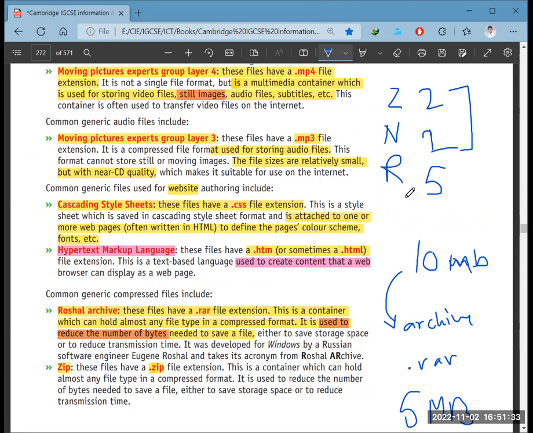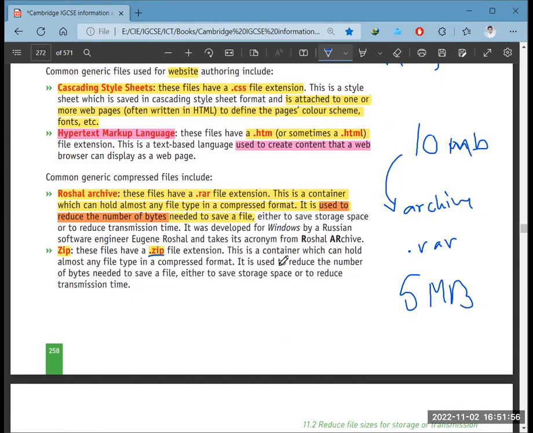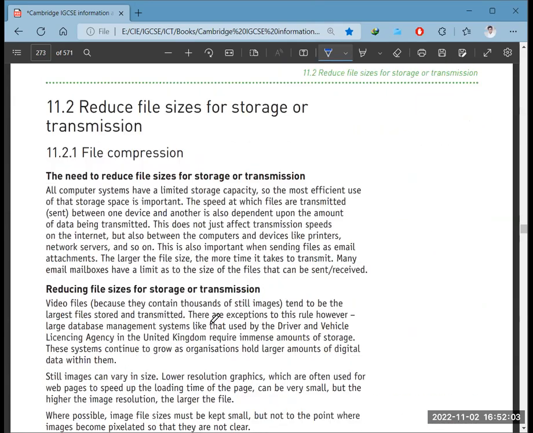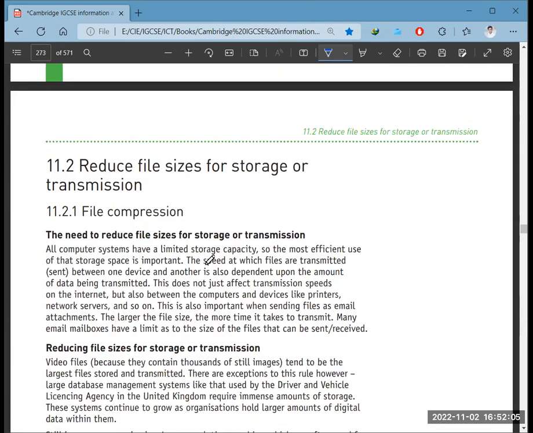So can you repeat? What file extension is similar to a .rar file extension? Zip. So we get .zip is similar to .rar file extension. Okay, because it has the same thing. It is used to reduce the number of bytes needed to save a file. Same thing. Okay. Now file compression.